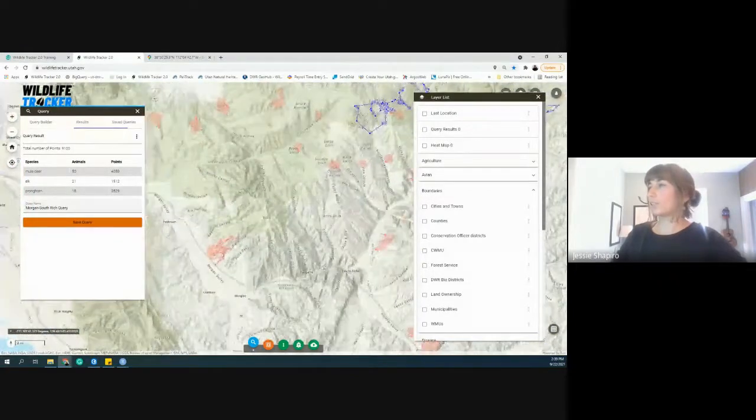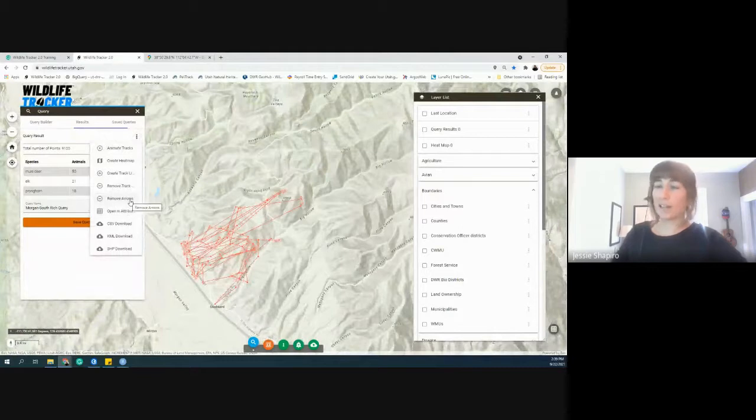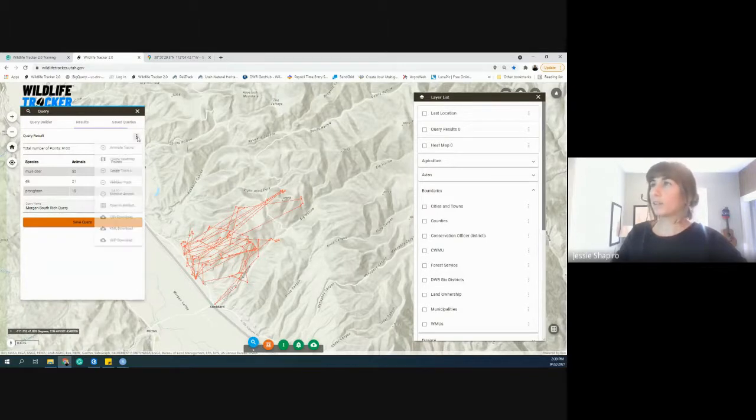And maybe we think this is also looking a little too cluttered. One thing that we can do is remove the arrows from the track lines. So you can click remove arrows. And so now it's only going to display the lines. And if we want to remove the track lines completely, you just click remove track lines.